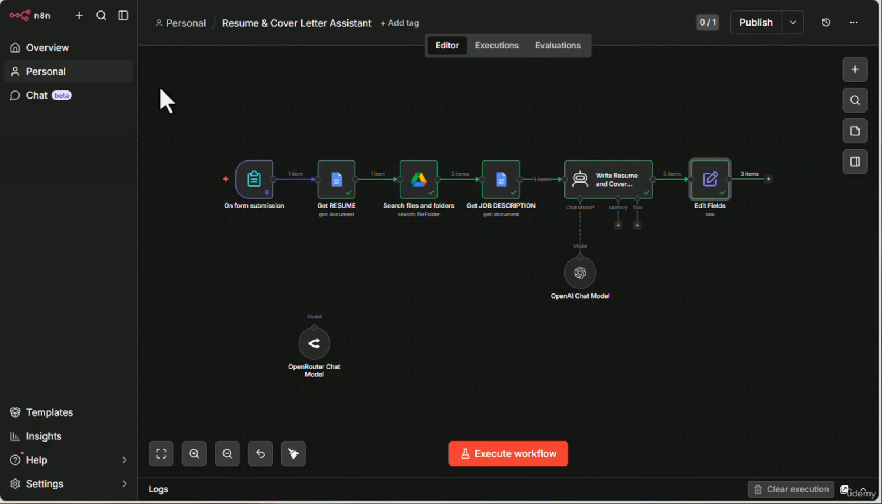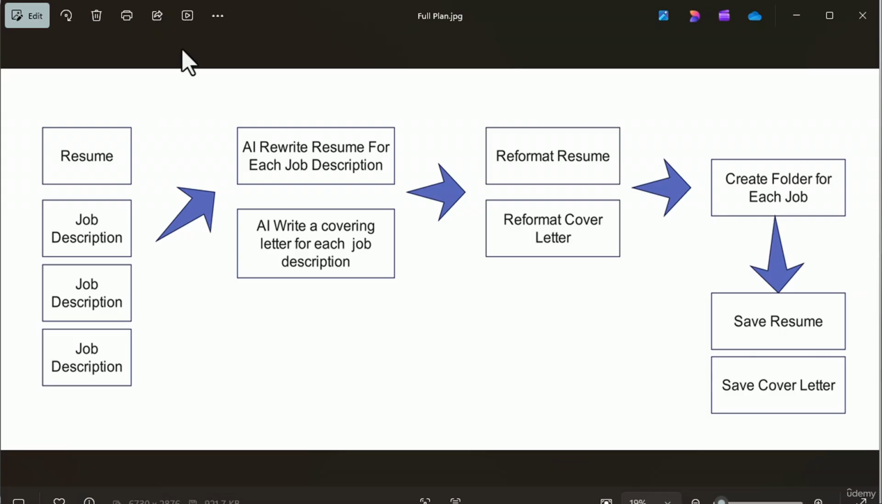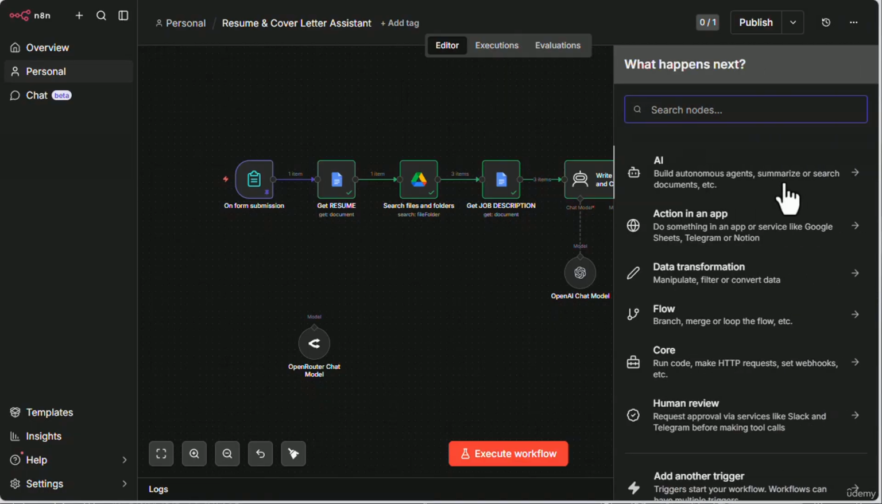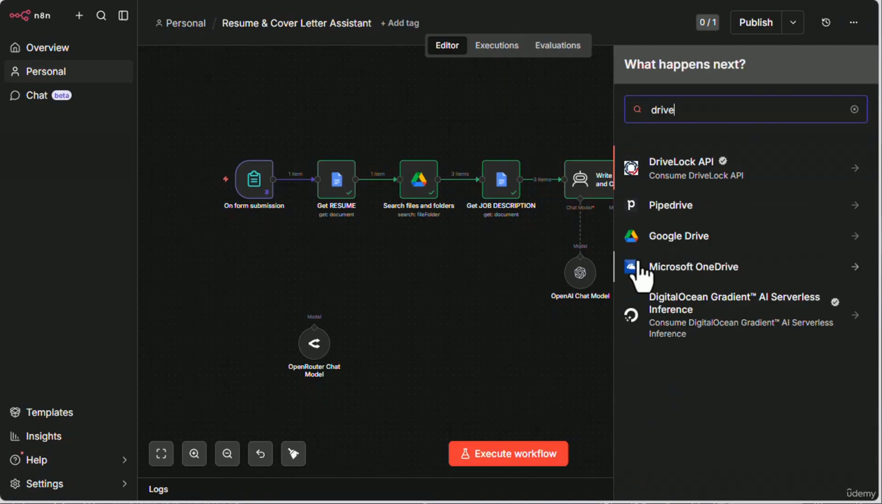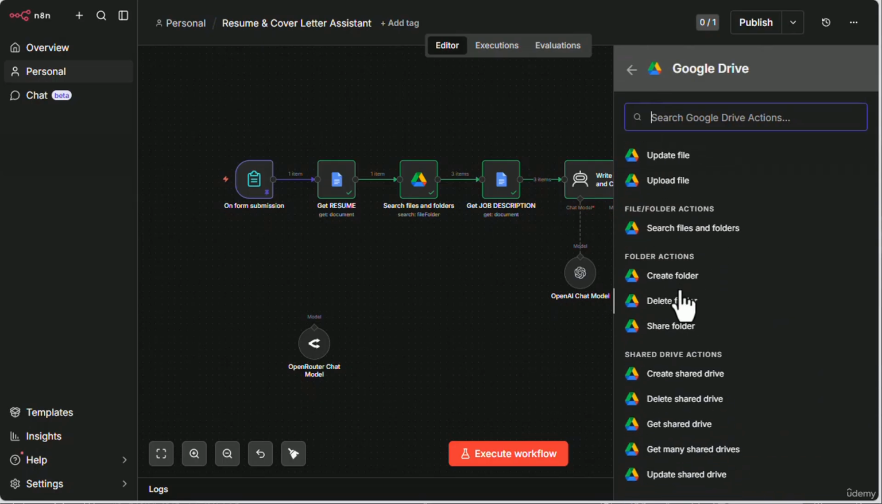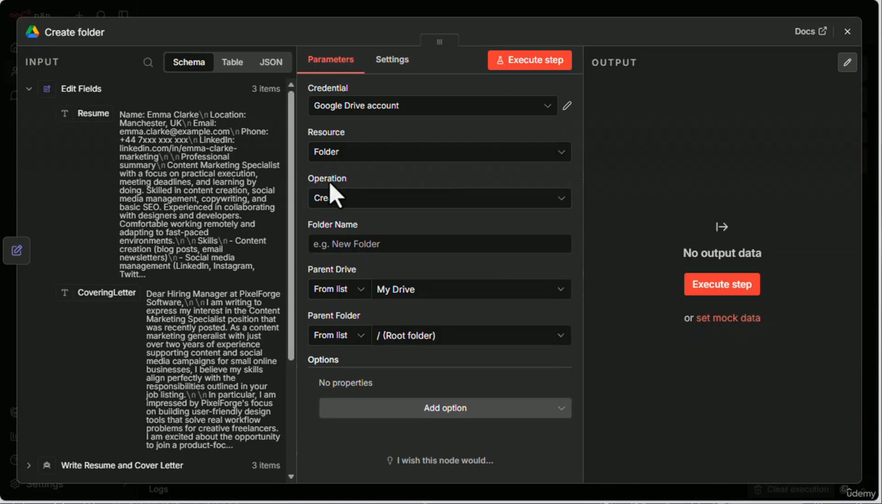Now, if we go back to the plan, you can see that the next step is the reformat resume and reformat covering letter before we create the folder. However, let's go straight to the create job folder and we'll save the resume and cover letter, and then we can see what the format actually looks like and see whether we do need to reformat. So from here, we're going to insert a drive so we can create a folder. Come down to folder actions and create folder.